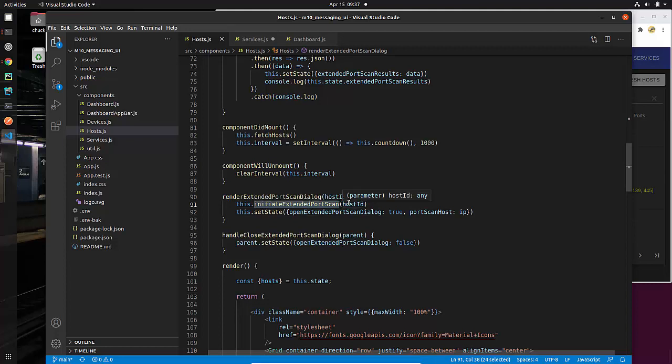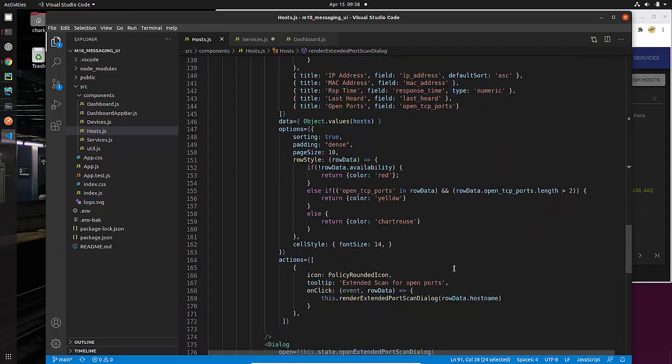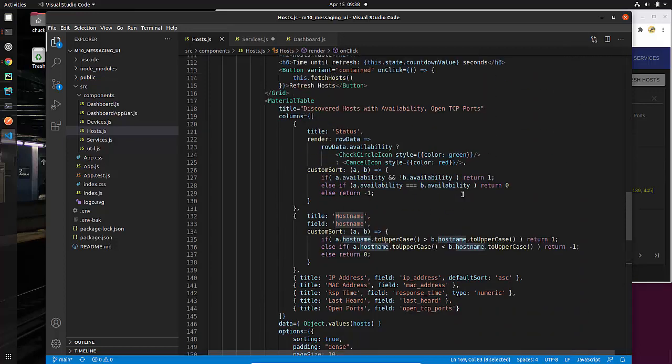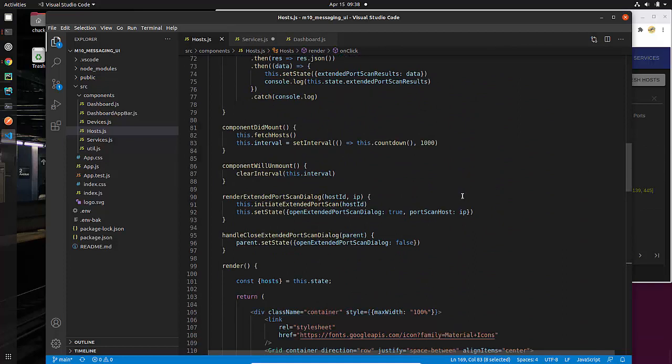And I'm going to pass in the host ID. The host ID in this situation, I'm just realizing, is an error. Did you notice that? What am I passing in from my button? I'm passing in the host name. And in my Quokka product, I pass in the host name. So what we're going to see probably is when we go initiate extended port scan, when I'm passing in the host ID, that's going to be used as the host name.